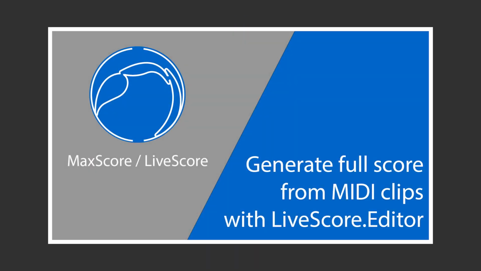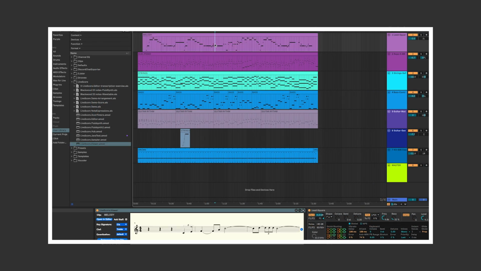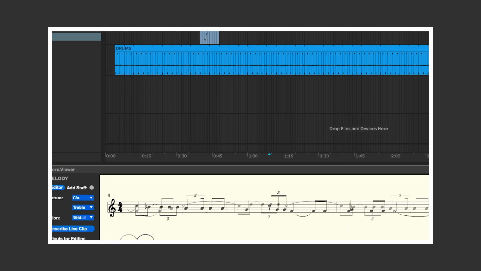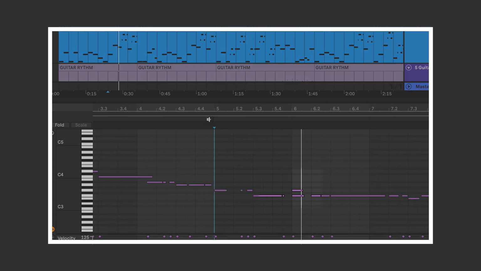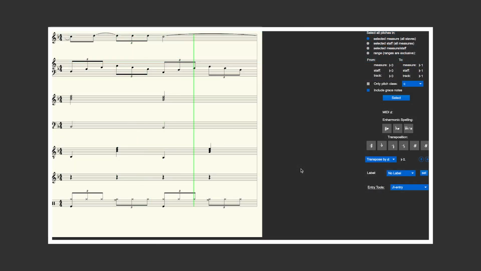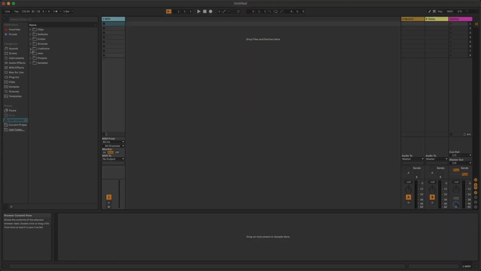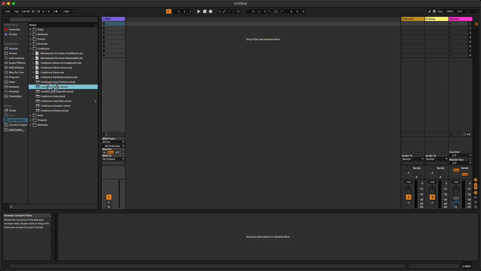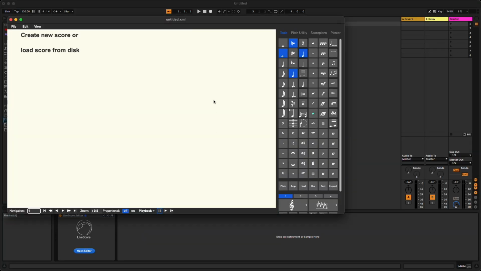In the last tutorial, we have covered how we can import MIDI clips in Ableton Live into LiveScore editor to create a full score. You might wonder what else LiveScore offers for editing the full score you create. In this video, we will go through the graphical user interface and help you navigate the program freely to find the functionality you need. In an empty MIDI track, drag in the LiveScore editor device and click on Open Editor.